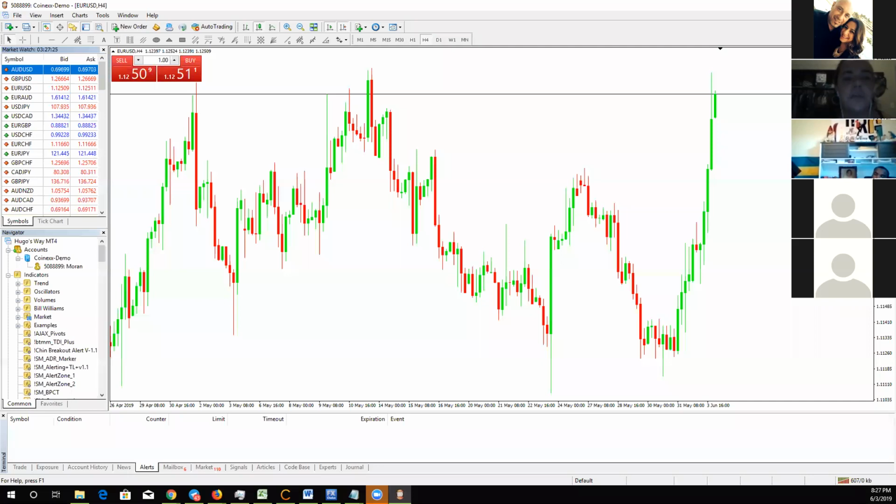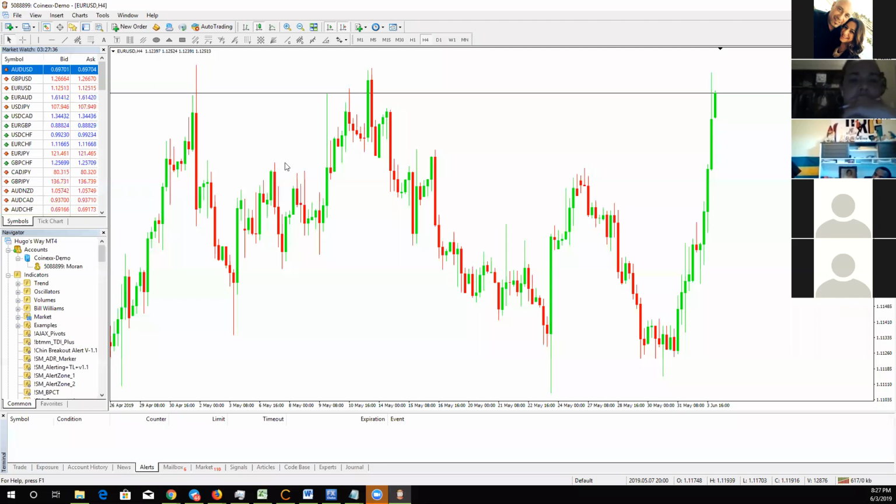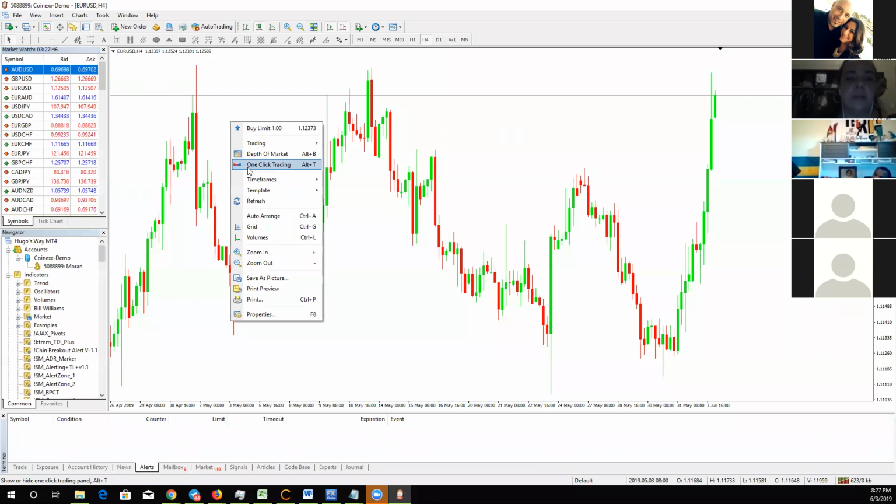I do. How do you get rid of that sell and buy button? Right click in the middle of the chart, one click trading, poof. I like it for scalping. And you do the same thing when you want to get back on, you just right click and one click trading. Now if you want a shortcut, Alt T.